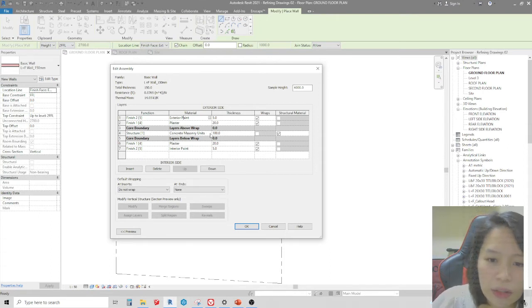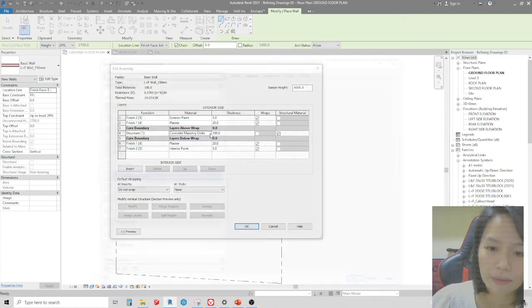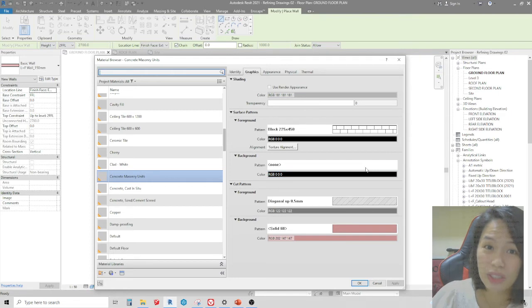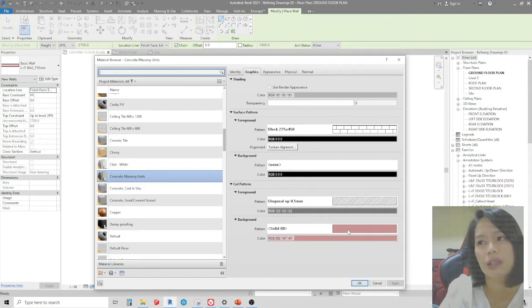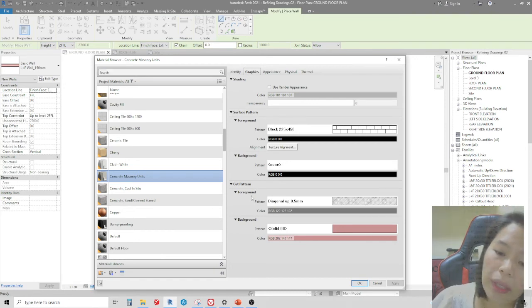Pwede talaga. So, for my concrete masonry units, i-insert na natin ang presentation. So, for my presentation, I have this one. Yung background, dito tayo sa cut pattern ha, kung cut pattern ng walls. So, I have a background which is kind of pink because our company color is red. So, medyo washed out red to siya. So, medyo naging old rose type of pink. Whereas sa foreground, meaning kung anong hatch mo, I have this diagonal up na 0.5 mm.